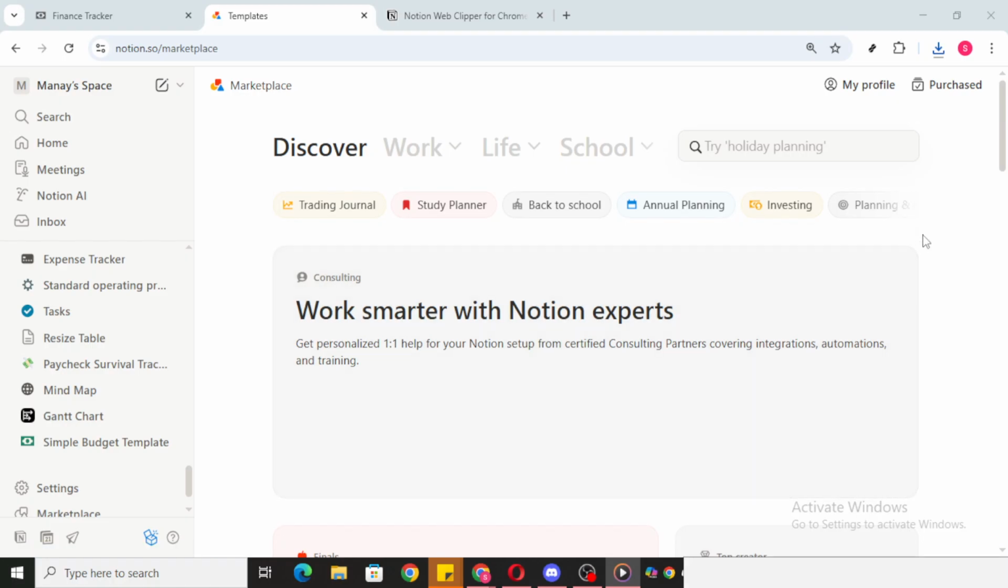Start by opening the Notion website in your browser. From the homepage, head to the Marketplace. This is where Notion showcases templates created for common workflows, including budgeting and personal finance.